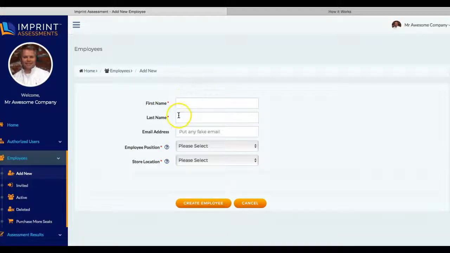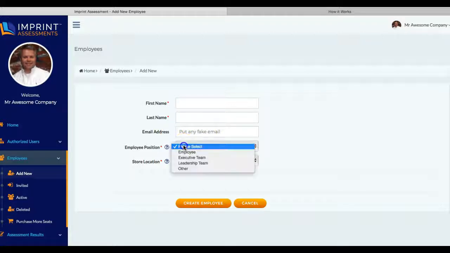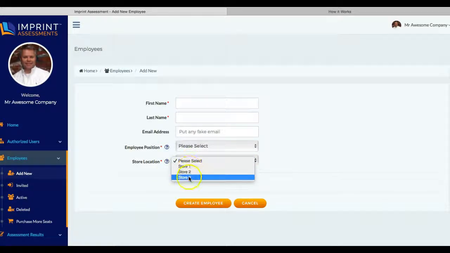You're going to add a first name, last name, and email. It says to put in a fake email because this is a fake company, but yours wouldn't be. Then you're going to select what position they are in. Click that, and then click the different locations. If it's just one location, select one, but something needs to be selected there, and then create employee.